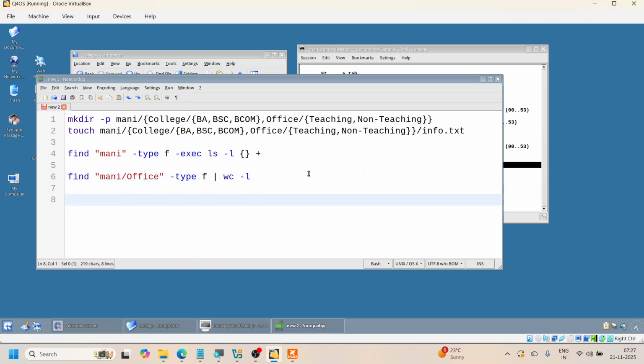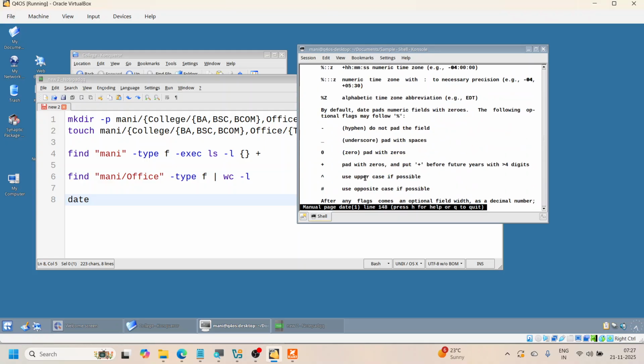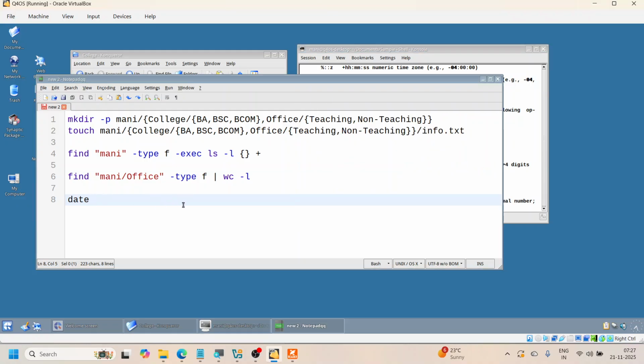So I'm going to say date. Very important before I type this one: see, this plus indicates pad with zeros. So plus means put a 0 before the number, instead of saying 5, it says 05. So that's the meaning of that. So I'm going to use this plus here just to pad with the zeros. Then I'm going to use the double quotes.